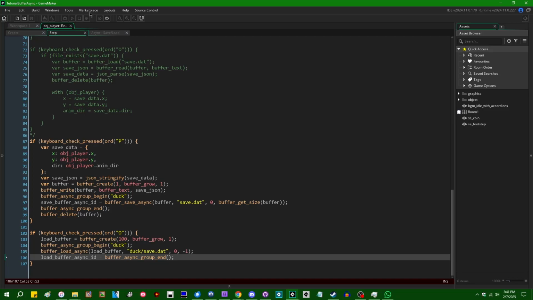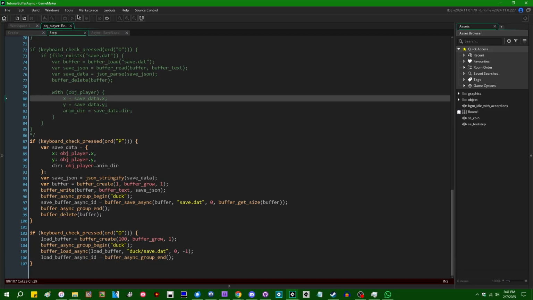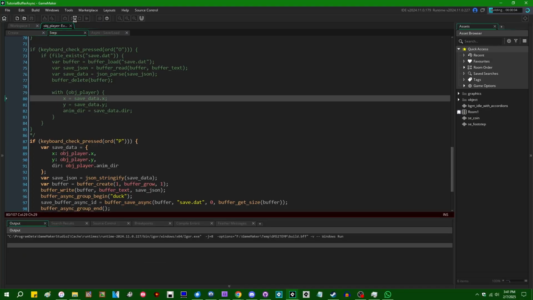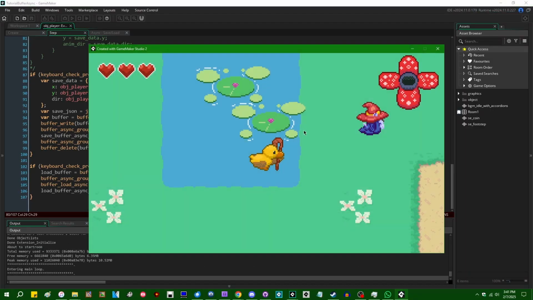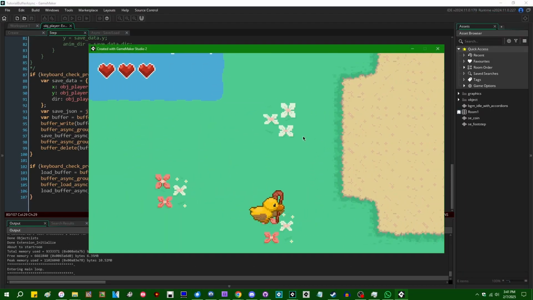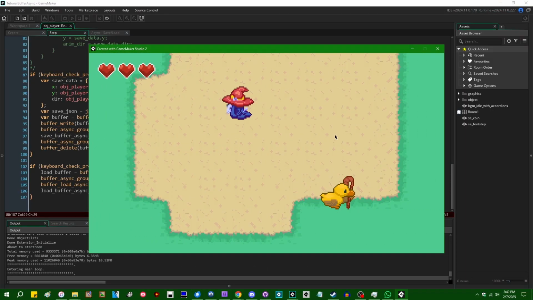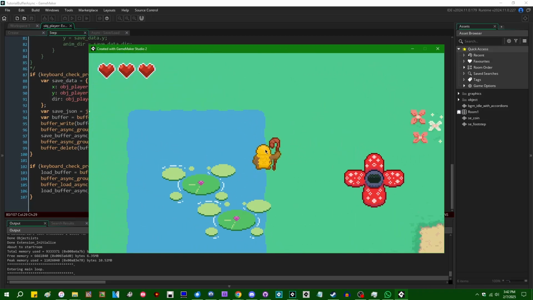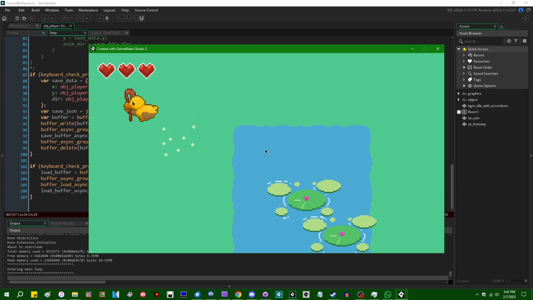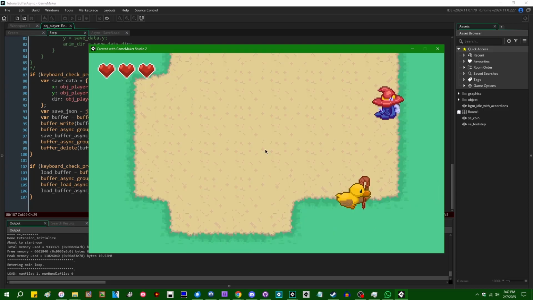And now if I do this... Wait a minute, why do I not have GameMaker? Alright, F5 still works. Anyway, if I were to do this and run the game, let's go and wander off into some random corner. Let's hit the P key to save. That's going to do its thing. And I can go and wander off to the other corner. I can hit the O key to load, and now it's going to work.